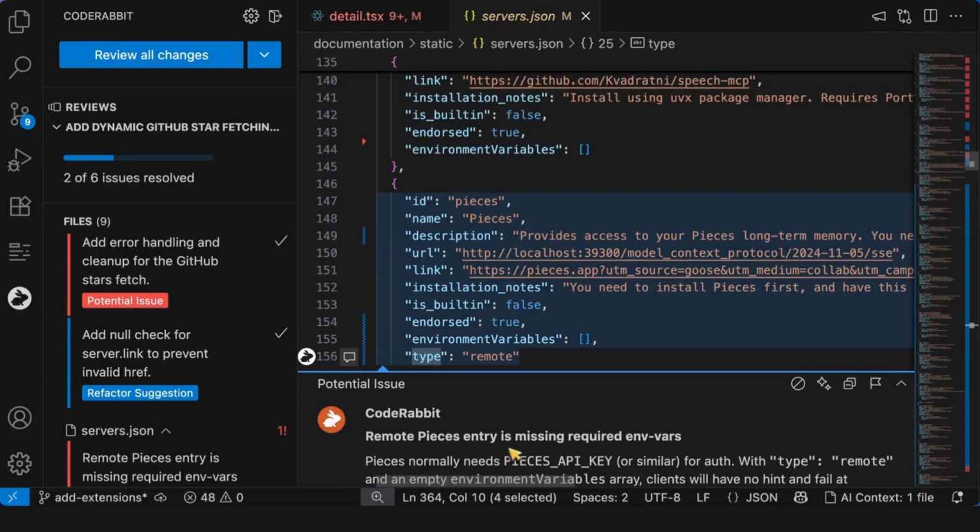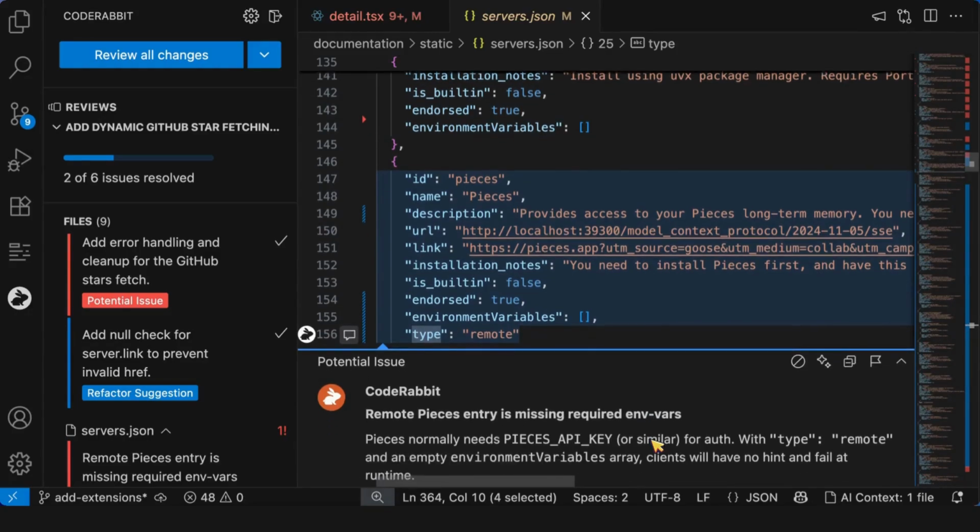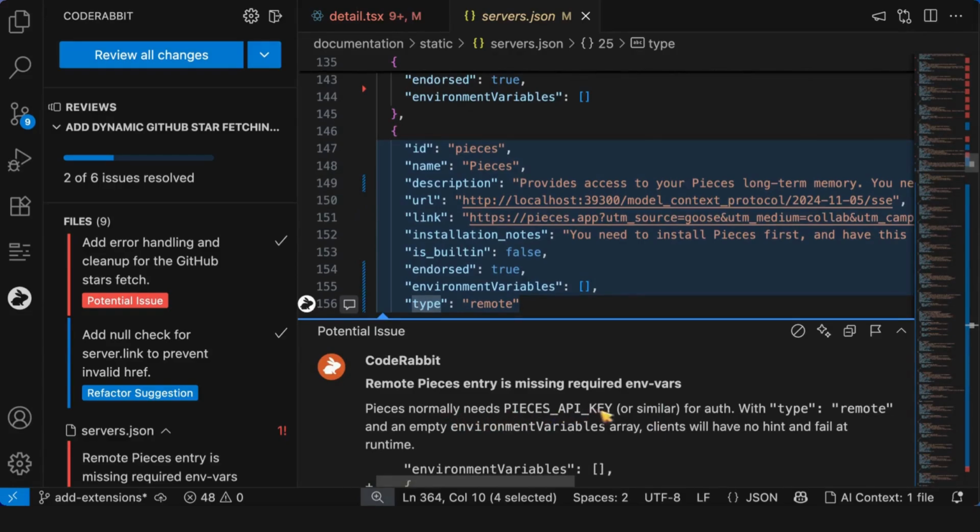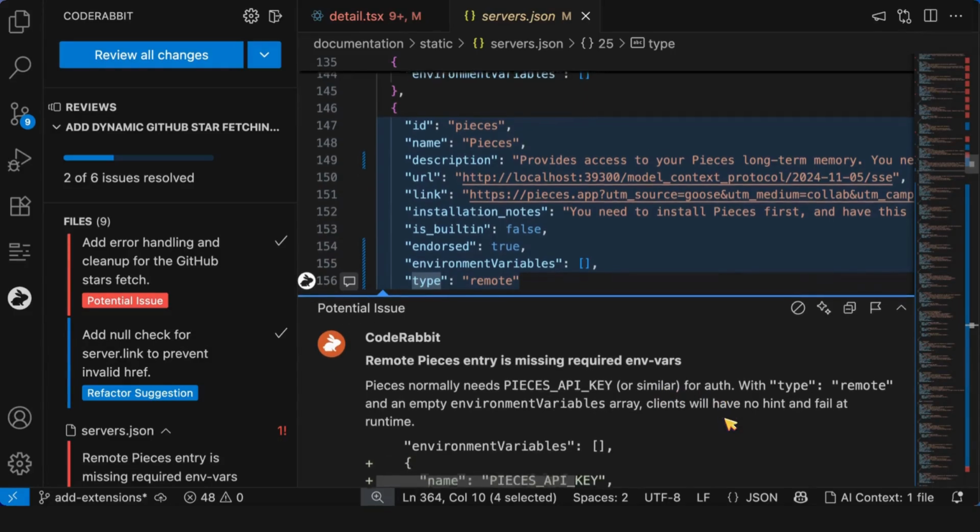Okay, it says that the remote pieces entry is missing the required environment variables. Okay, so it says that this normally needs a pieces API key or something similar. So right here, it doesn't know what the environment variables are. So instead of hallucinating some, it doesn't have the check mark here. So this would be an excellent case for me to give to my coding agent if it does have access to this information. Or if this was totally wrong, then I can also just ignore it. Let me look at the documentation so that I can determine which is needed.